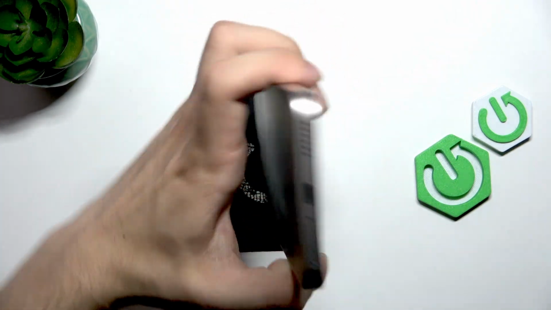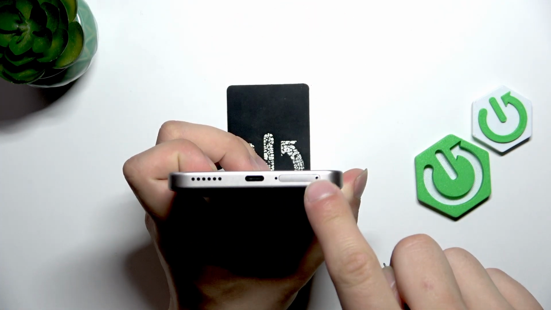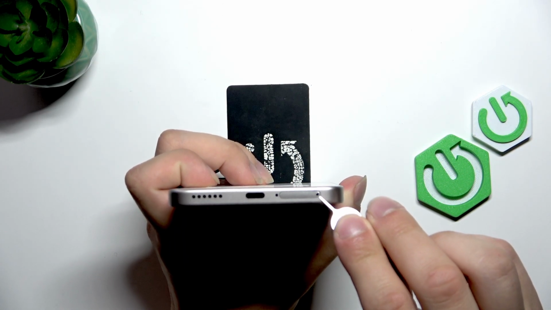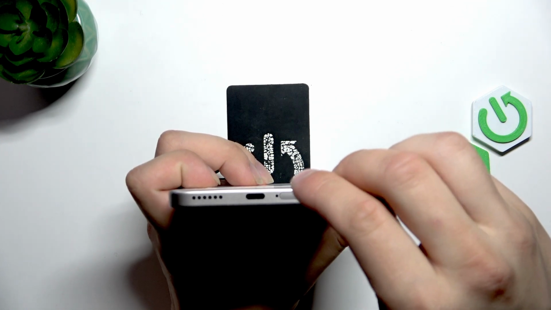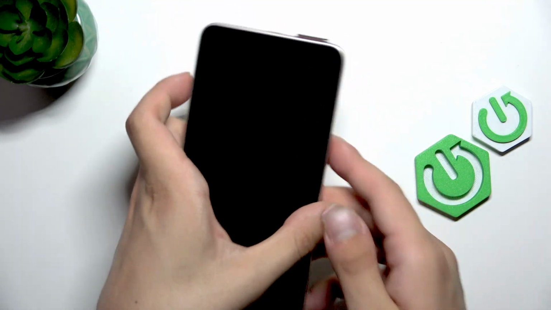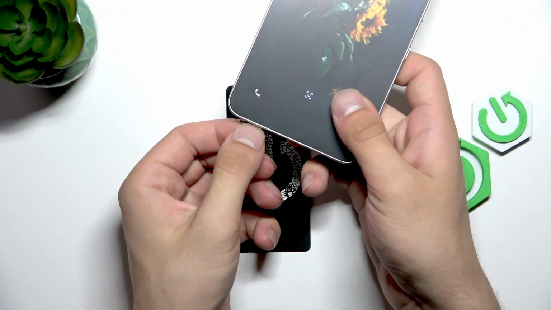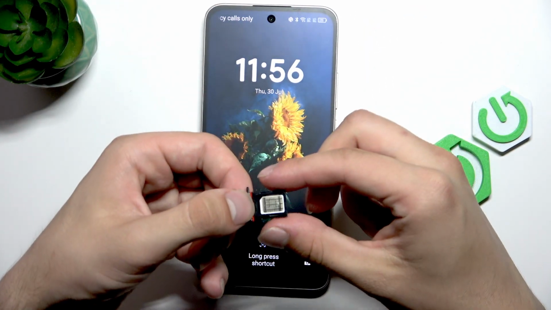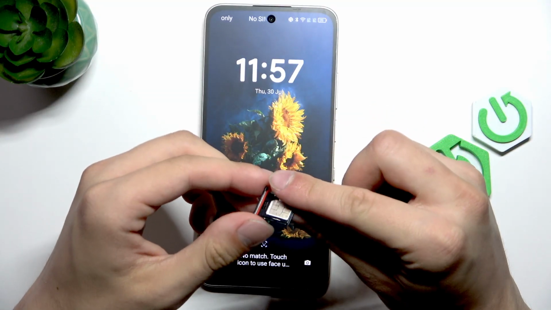Now, right here on the bottom of your phone, you can find the SIM card slot. In this hole, insert something long and thin, for example a needle, and push it. You can see that it pops right here, and we have our SIM card.